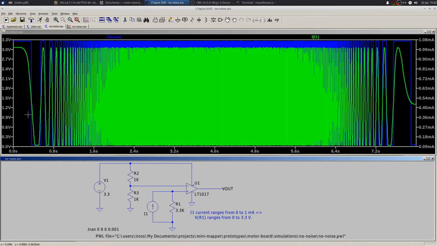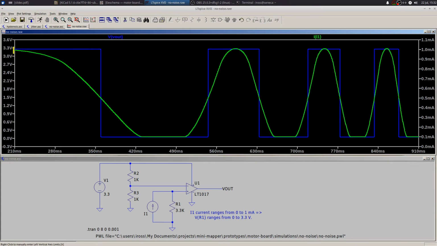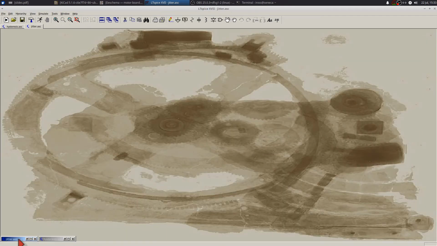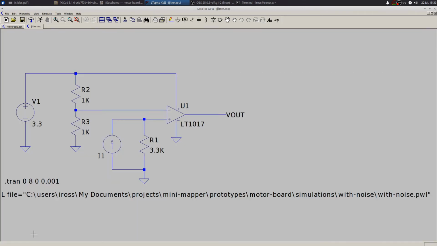And now if we look at the output voltage, we see that it switches between 3.3 volts and 0. And it switches nicely, and it switches at about halfway up. And so that's kind of what you'd expect. And this blue trace, the output voltage, is a good input that we could use to drive our microcontroller. We can count the pulses and work out how fast the thing's going from there. So that's when there's no noise. What about when there's noise?